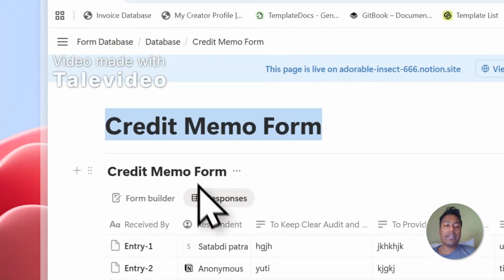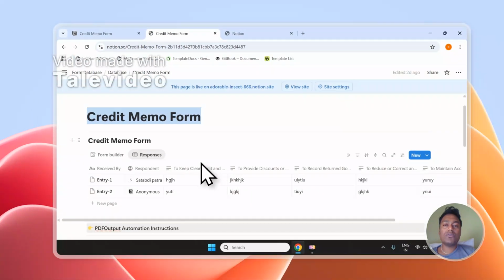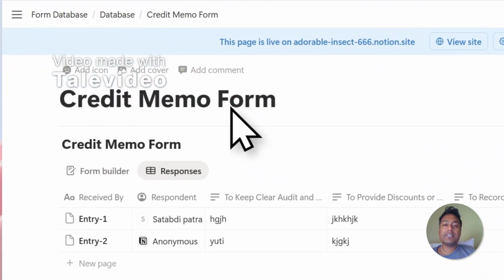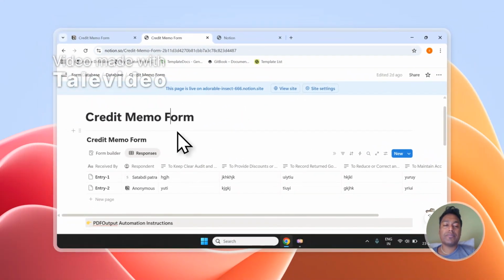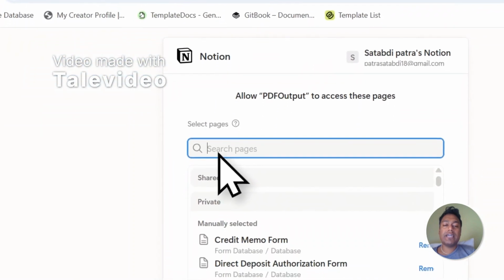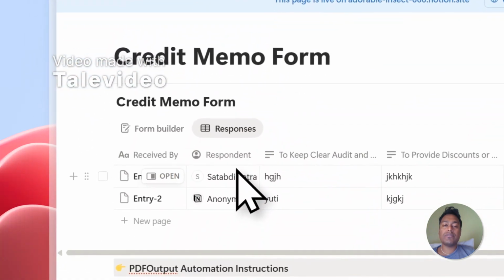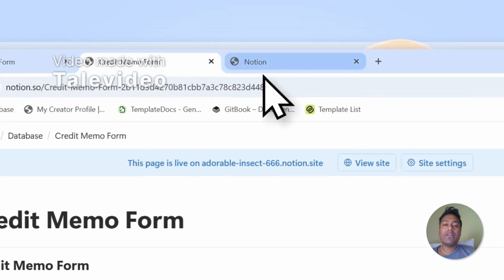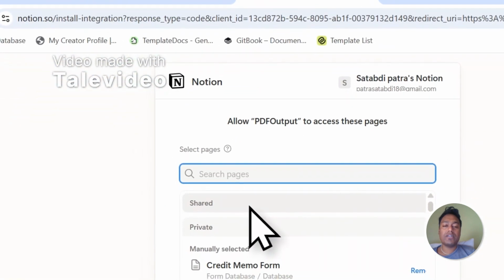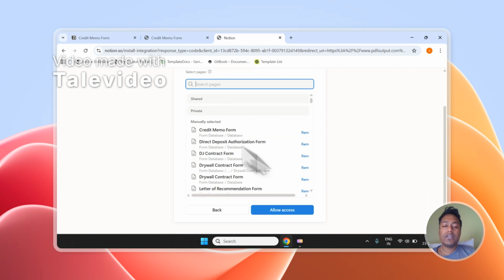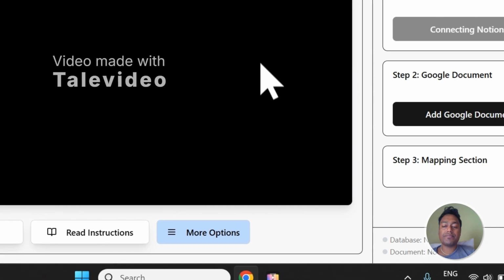After this, if your credit memo form is connected to, let's say, two databases through relation properties. So let's say my credit memo form is connected with database A and database B, and both are relation properties. You also need to add database A and database B over here. Until and unless you add all the databases which are connected to the main database through relation properties, your PDF generated will not have any relation and rollup properties. So make sure you're adding all the databases which are used, even if it's a relation properties, through the search pages field. Having considered all of this, let's click on allow access.